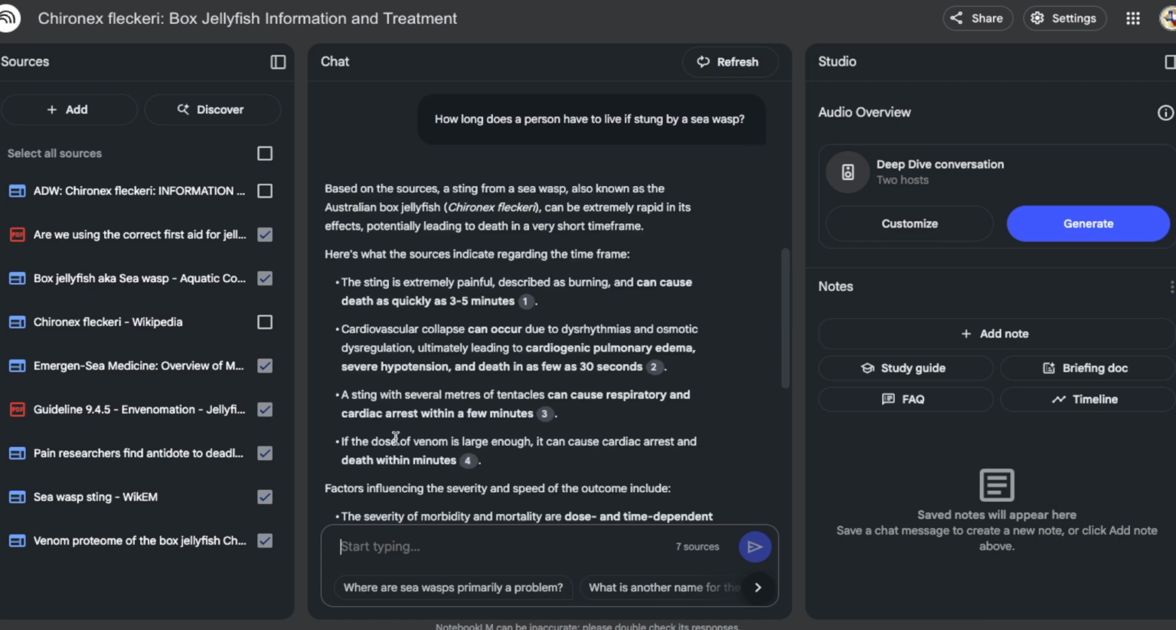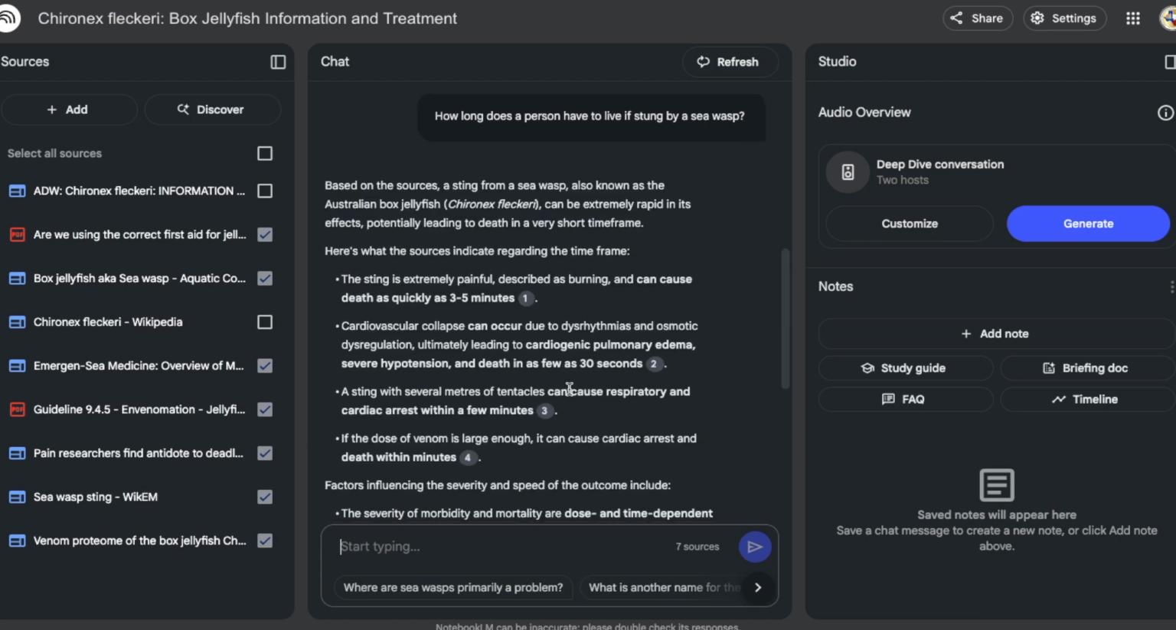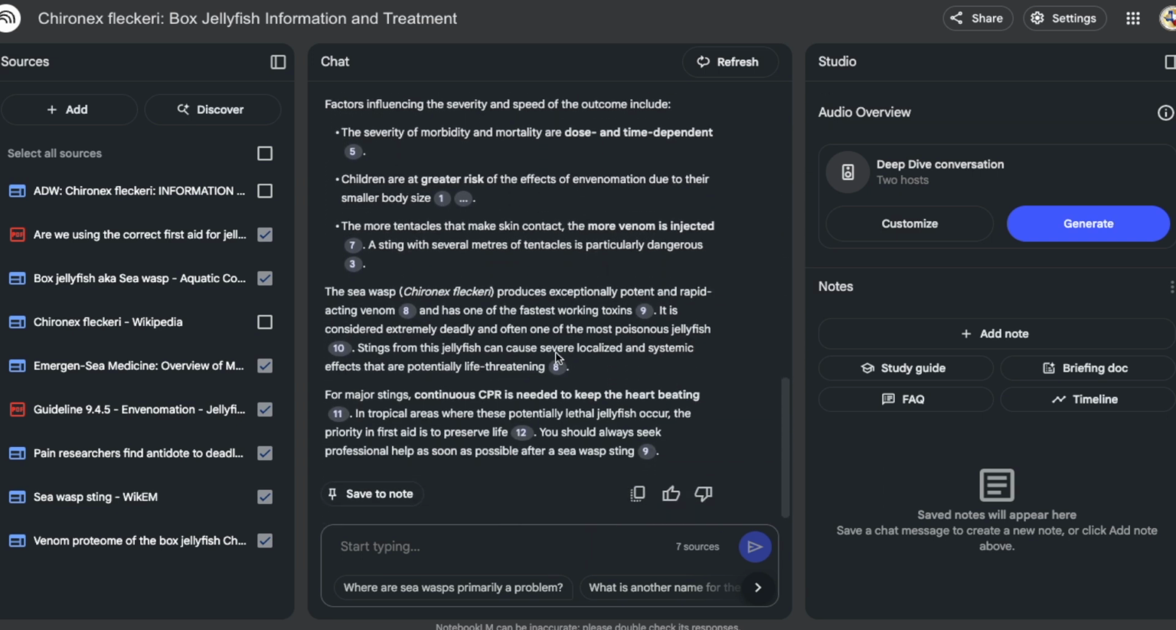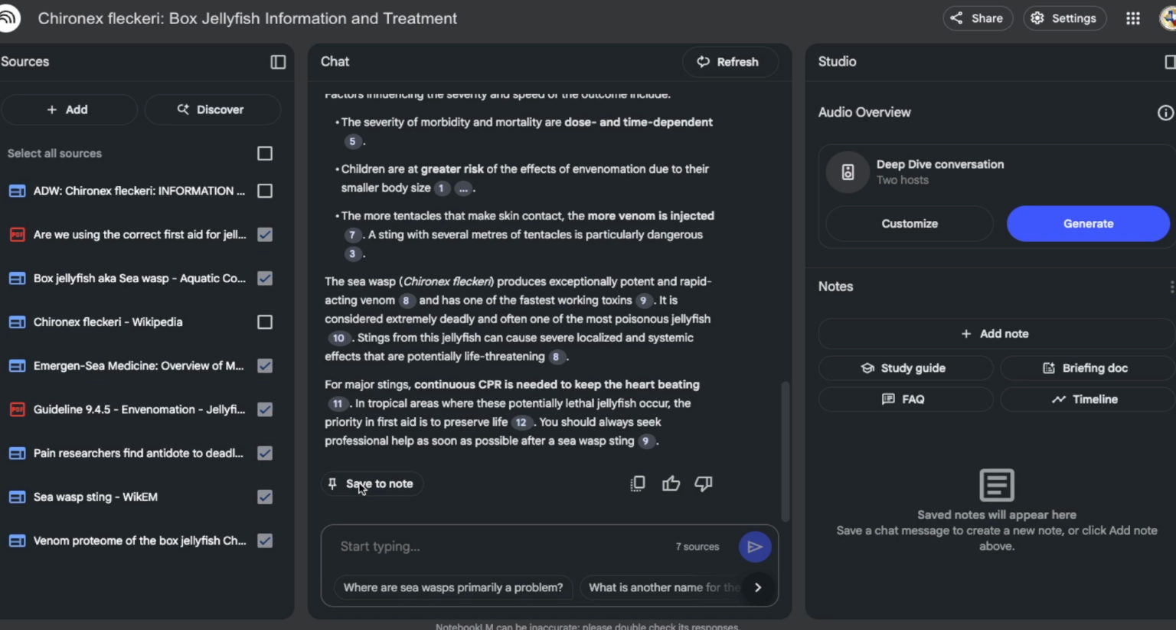Wow, that's a lot of information. And you can see as death can occur as low as 30 seconds or take as long as 5 to 10 minutes. Wow, that's pretty cool. So I can ask question after question after question of NotebookLM, and as long as it has those sources, it will try to find as much information as it can for me within the sources.